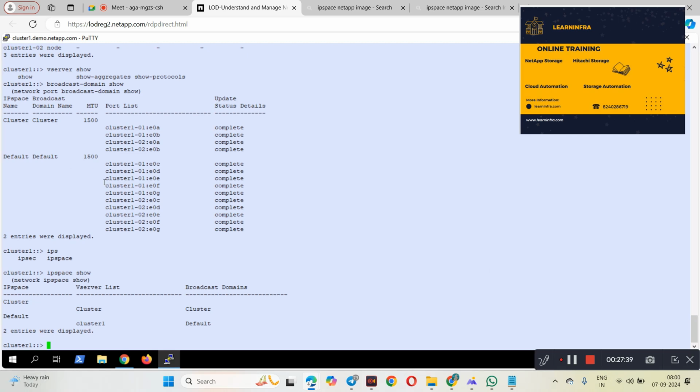A broadcast domain is basically used for the failover policy. Suppose you have a port and you have created a LIF on this port, or maybe you have an interface group which you created from two ports, and you have a LIF created on that interface group, right?